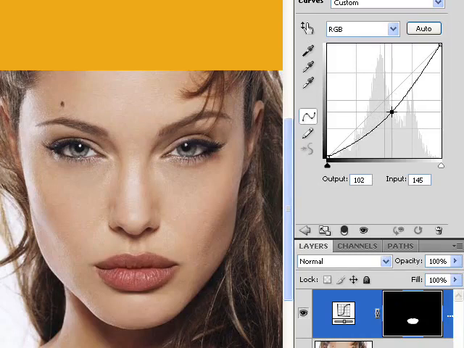So simply just bringing down, bringing away the lightness, bringing into the darkness, you can start to see we're getting a natural dark look to those lips.